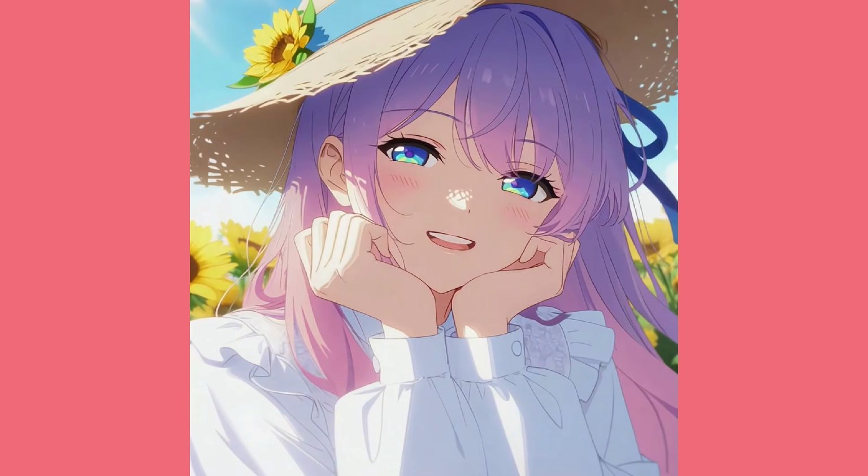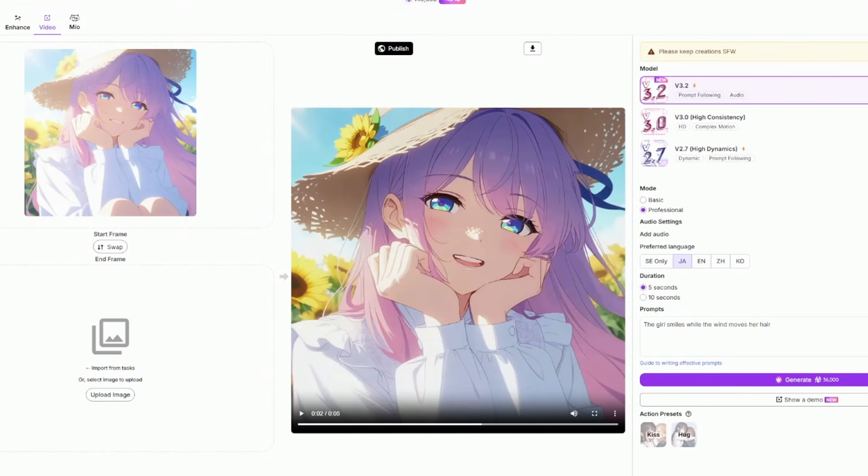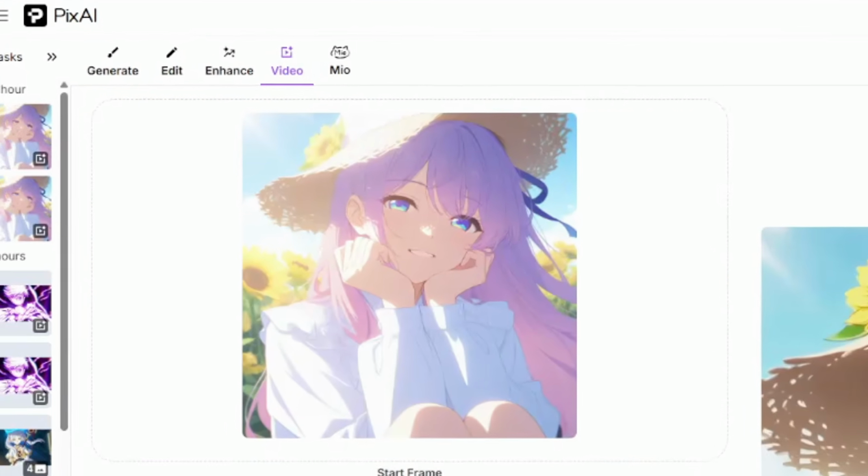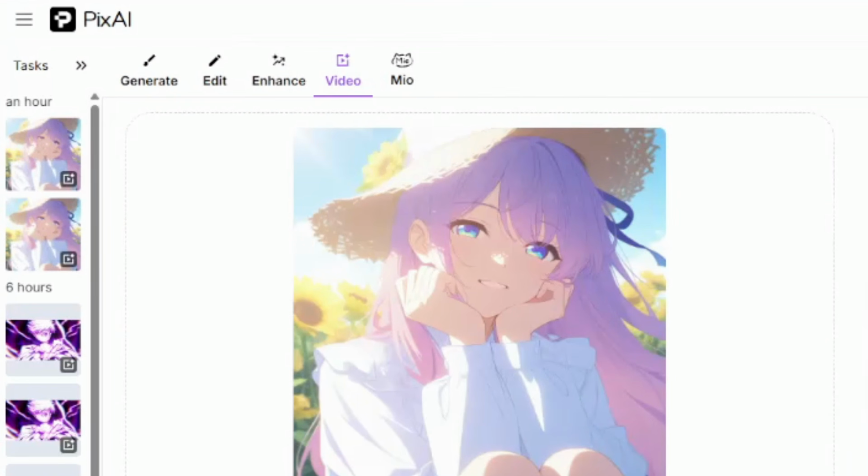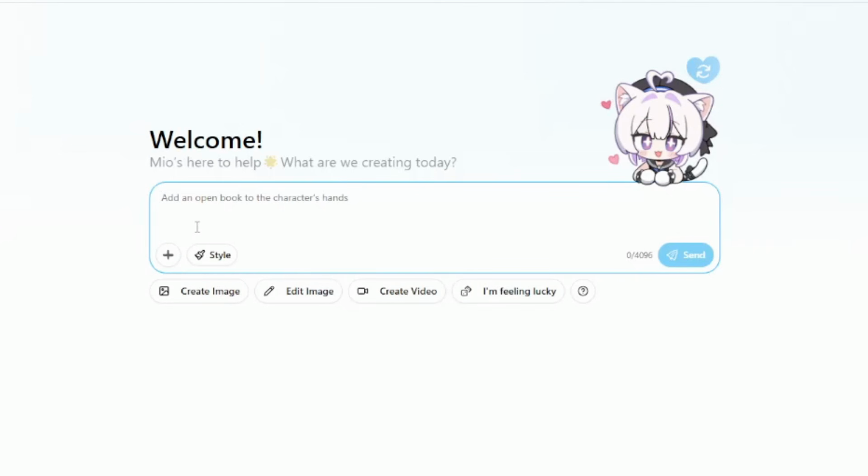Now let's move on to the Mio AI assistant. Mio is PixAI's built-in AI assistant that lets you create and edit images using simple, natural language instead of clicking through a bunch of settings. For example, I can just tell Mio what I want in plain English. Here I asked it to generate an image of one girl sitting in a sunflower field with a summer vibe.